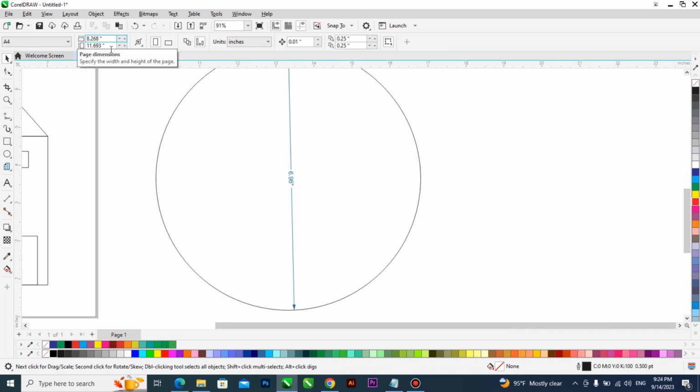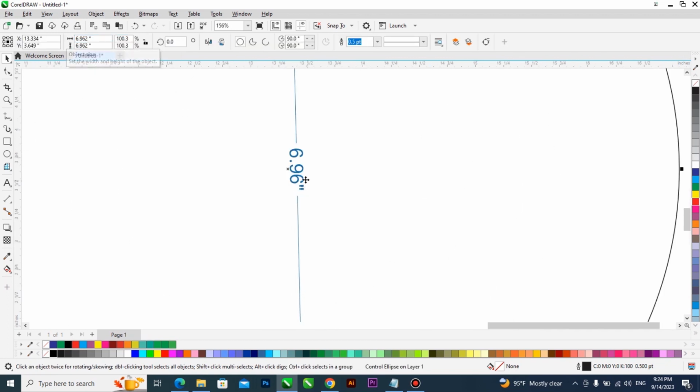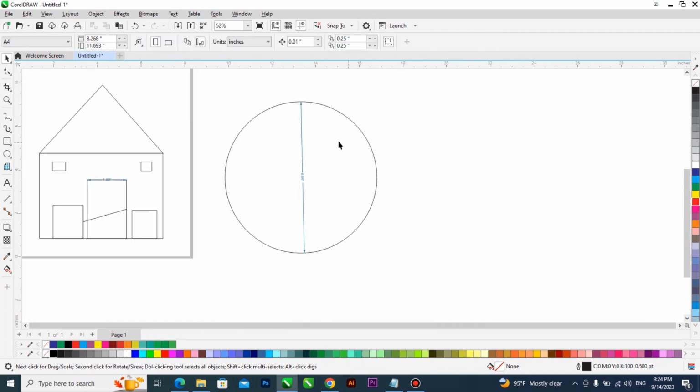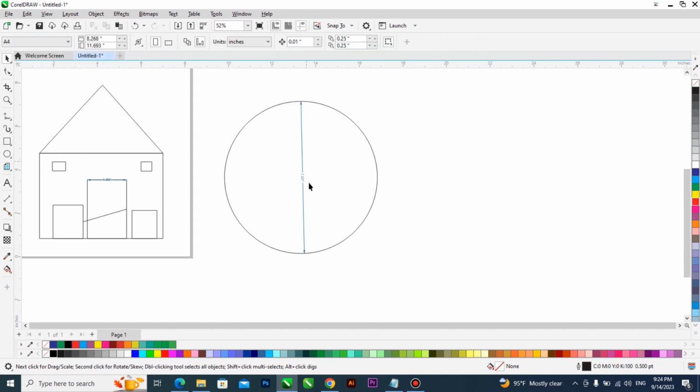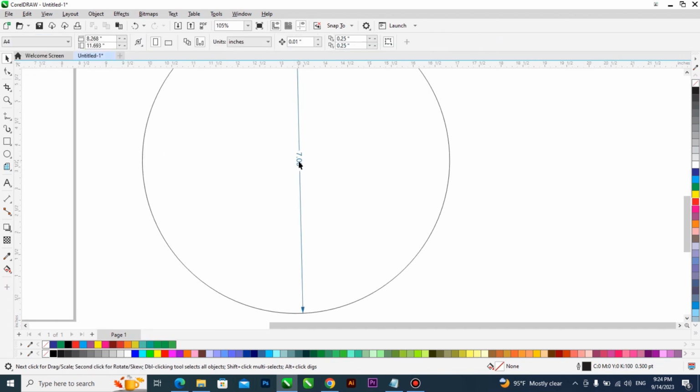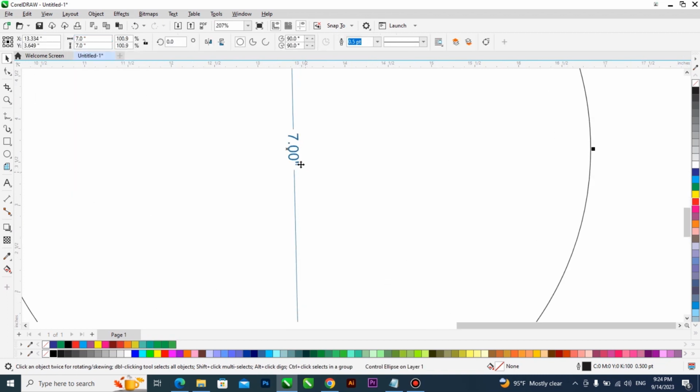So we have 6.962. All right, but this one omitted the 2. So what it means is I'll just click on this circle, just enter here, give it 7 by 7. All right, so we've gotten the exact 7.0. So this is it, because I've given it 7.0 here. Automatically the parallel dimension I picked gave us the exact size.